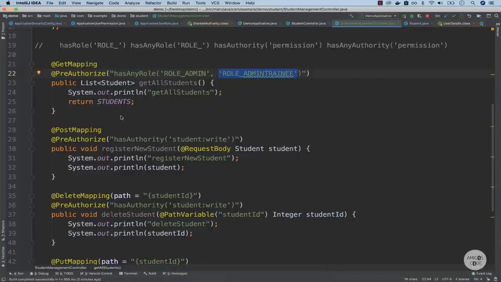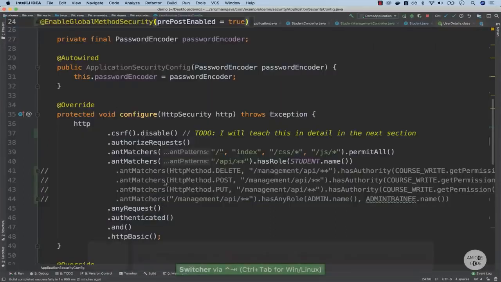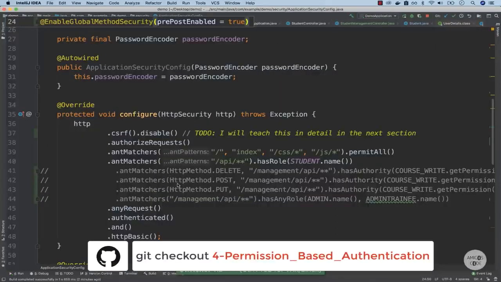I'll leave it up to you to decide which one you prefer, but there are scenarios where PreAuthorize might be more sensible, or defining these ANT matches right here. If you have any questions on this, go ahead and drop me a message. Otherwise, let's move on to another topic.